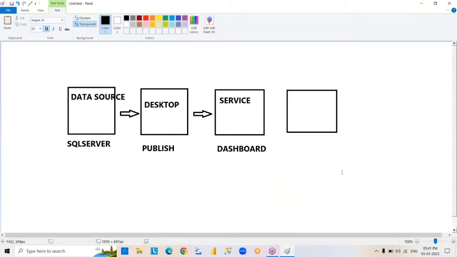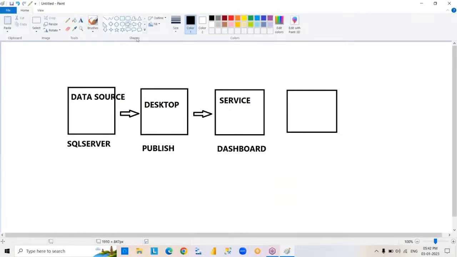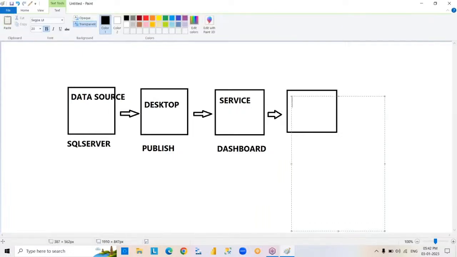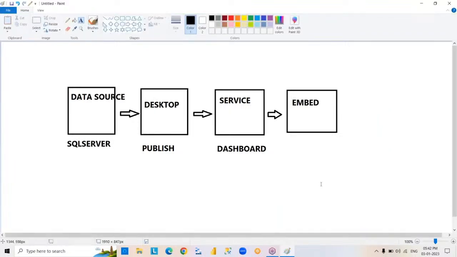After finishing these things, we are going to work with integration. Integration means generally we are not going to do anything. Nowadays we have a concept here: embedding Power BI visualizations with some application. For example, I'll give you a simple example.